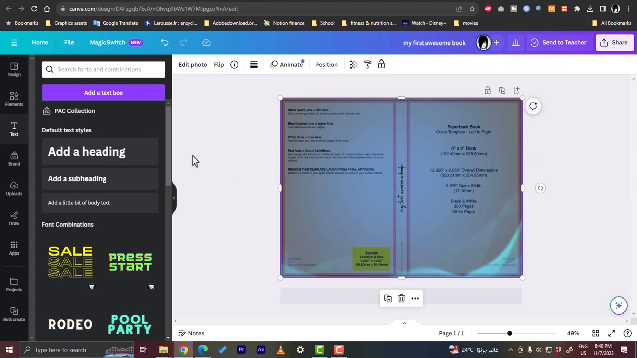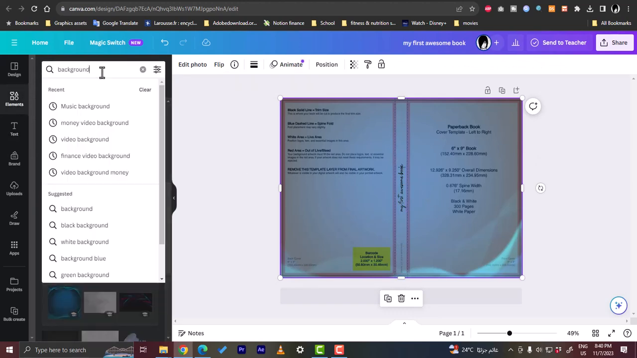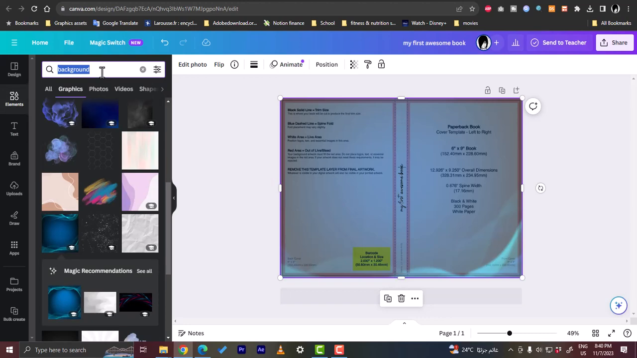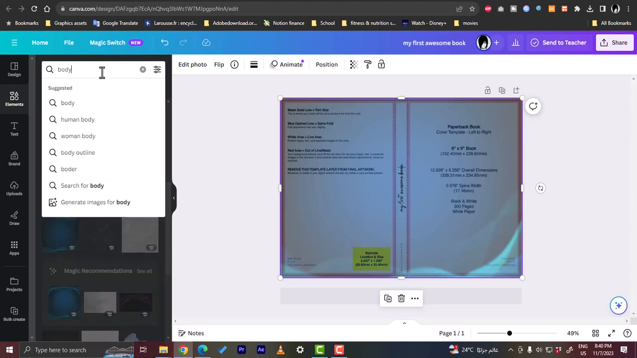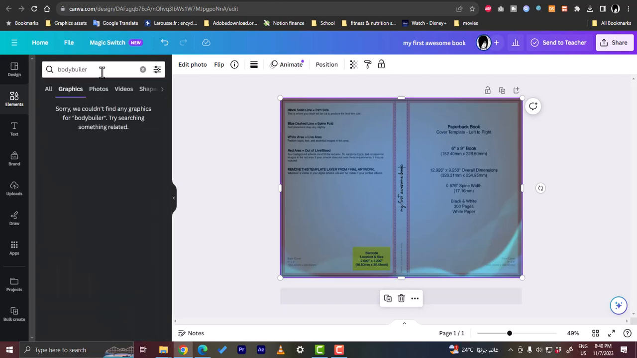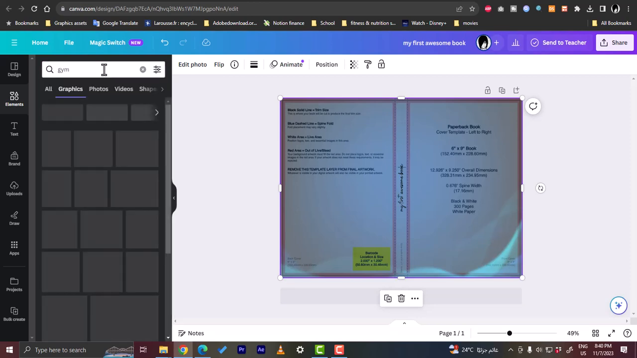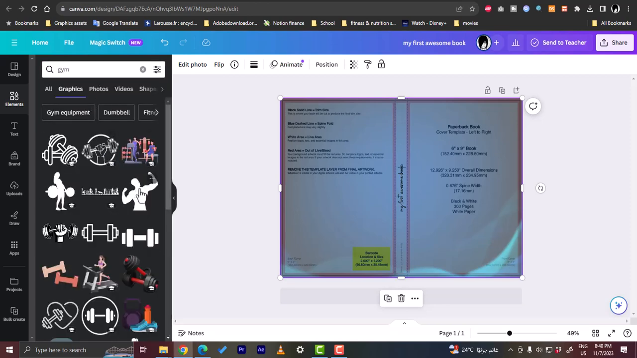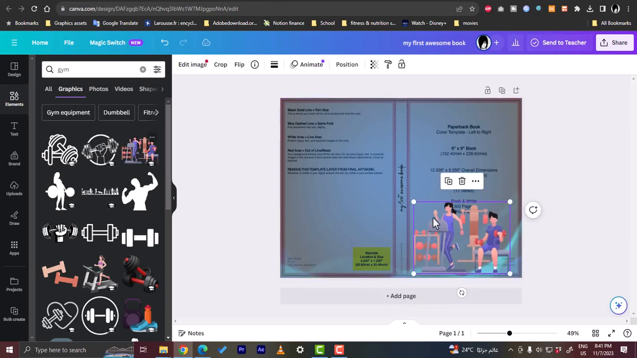Now let's add elements. So in the elements, let's say our book is on like bodybuilding. So let's search for body builder. Okay, enter. Okay, we couldn't find anything, so let's search for gym. Okay, now I like this one, the silhouette of a muscle guy, or this element looks good. Now a workout, a couple working out, so let's drag it right here, and the size looks good.